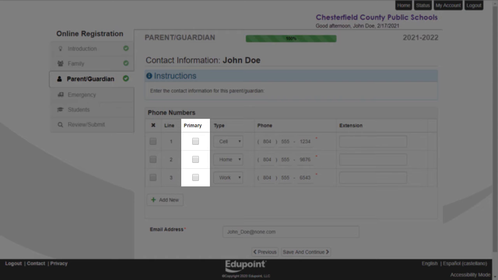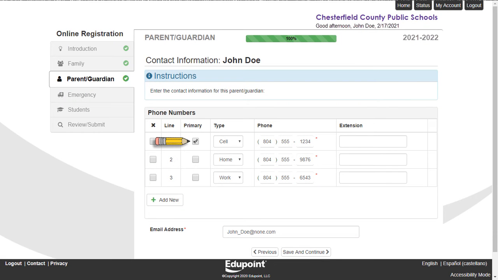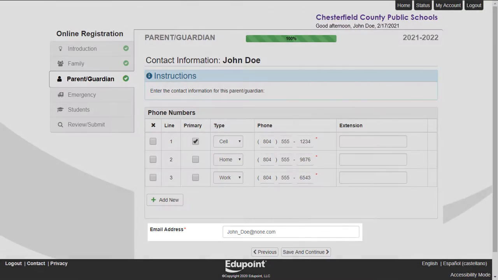Check as primary the phone number where you wish to be contacted first, and where automated phone calls from the school system are to be received. Verify the email address where you wish to be emailed. This should be the same as the email used to create your Parent View account. Then click Save and Continue.